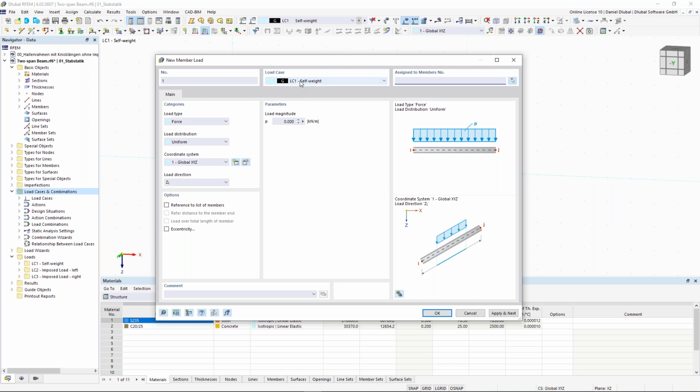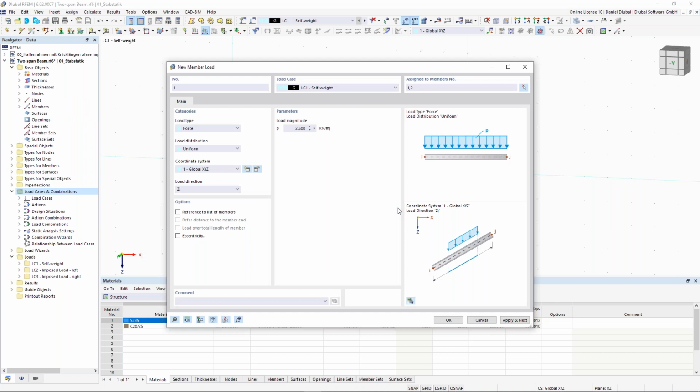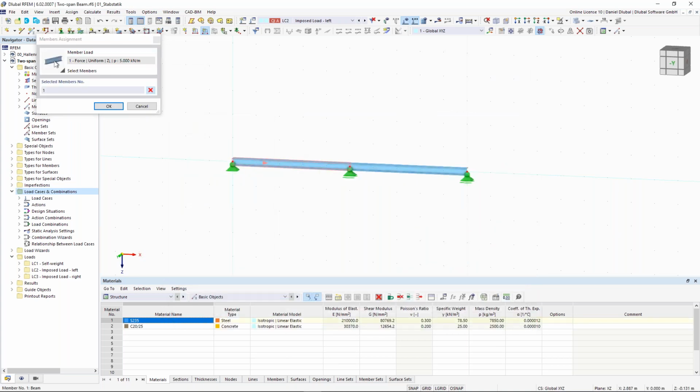So I click here on load case 1, self-weight. The load magnitude is in this case 2.5 kilonewton per meter. Now I select the members, draw a selection window because I want to select all members. I click on OK, and now apply and next. And now this is a perfect thing, I can change the load case, change here the load magnitude to 5 and assign it to the other member, but stay in the same dialog. This is pretty nice. Makes a lot of fun for me.